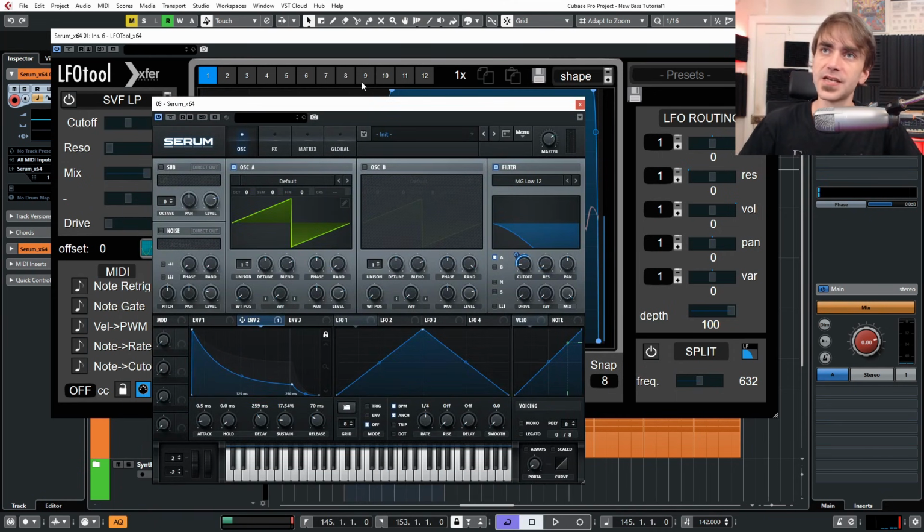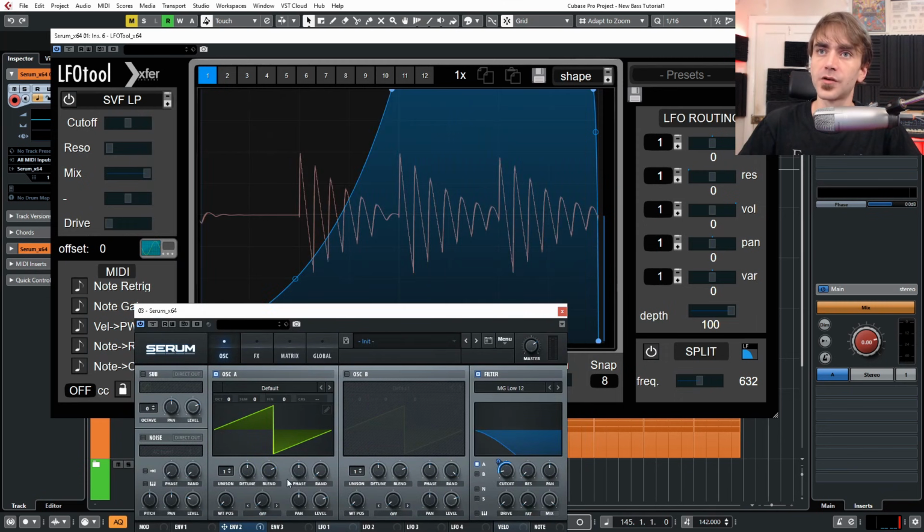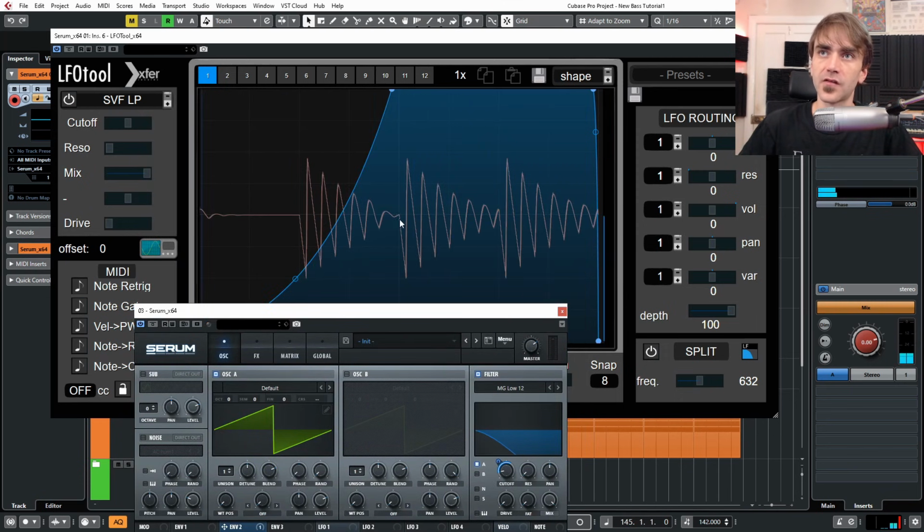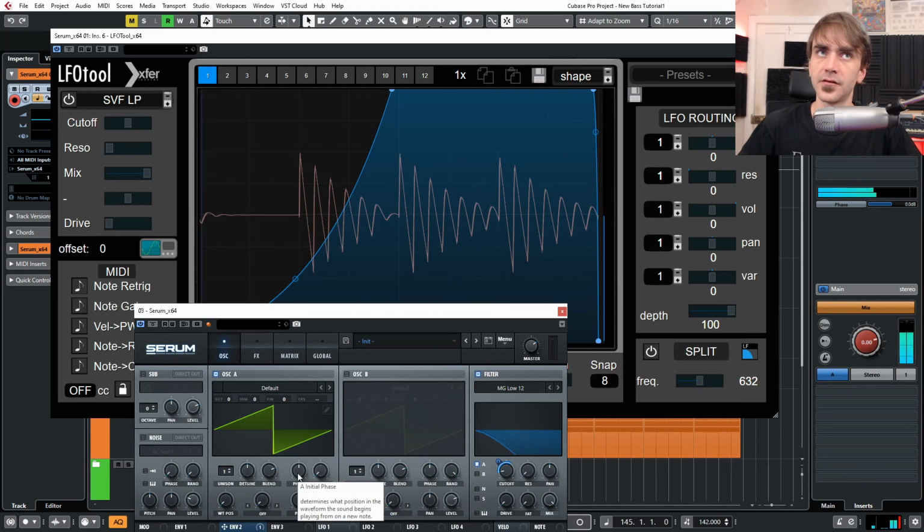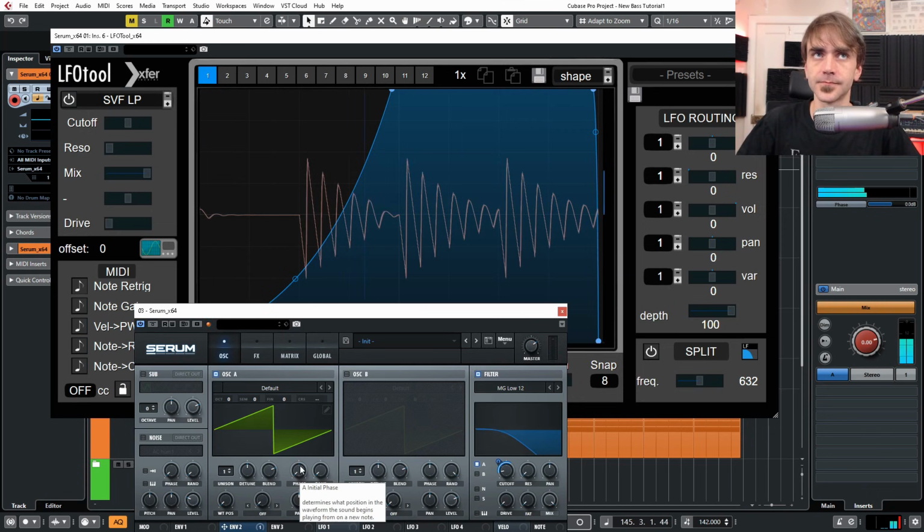If you want a bass with a bit more of a click, you can turn the phase to 0. As you can see, it starts on the downward cycle, as opposed to phase on 180 degrees, which starts on a higher part of the waveform and gives you more of a full-bodied sound, whereas this is more of a plucky sound.